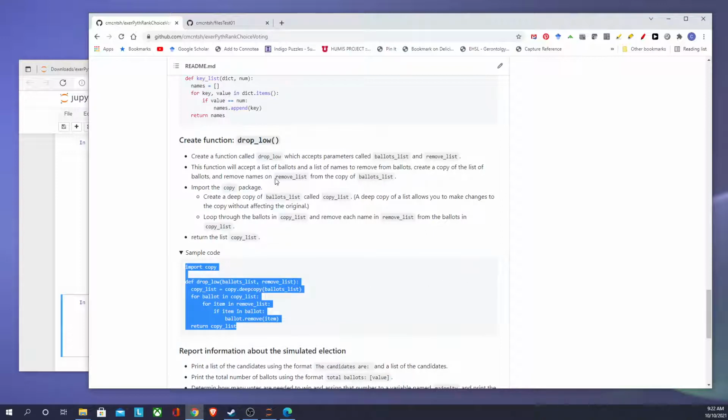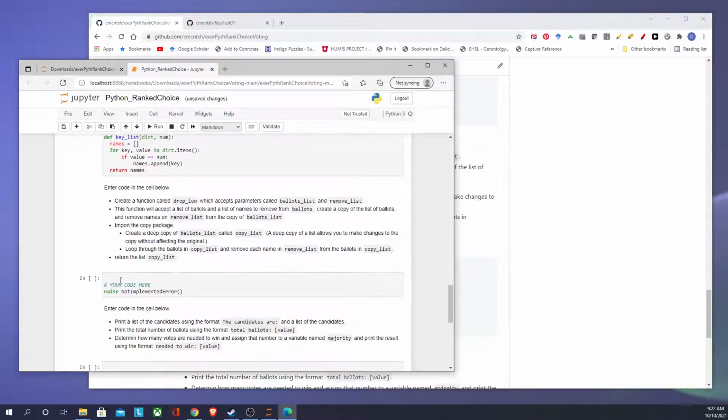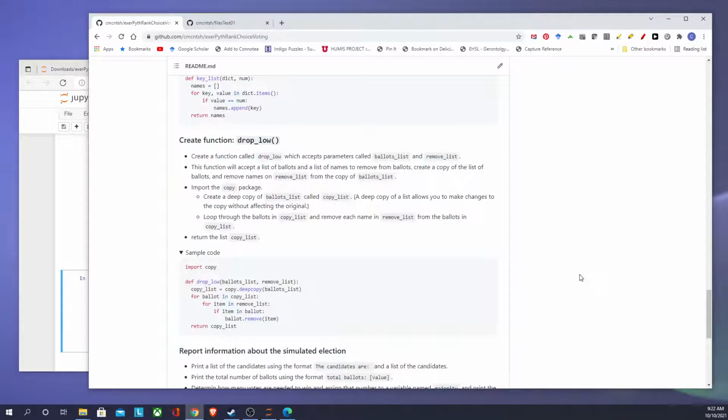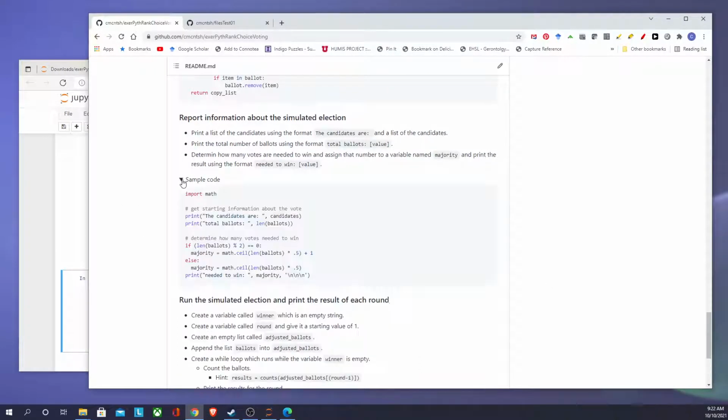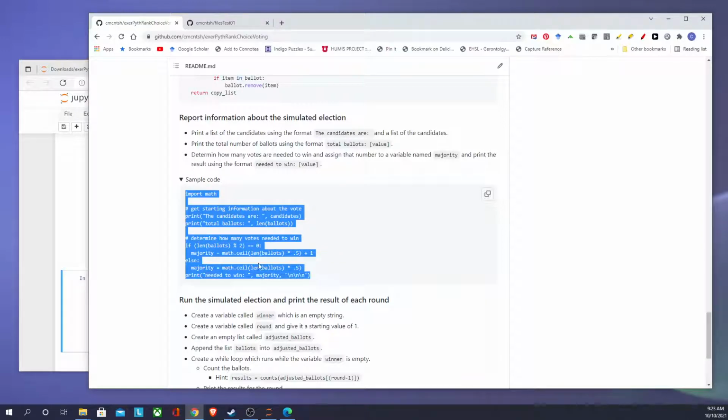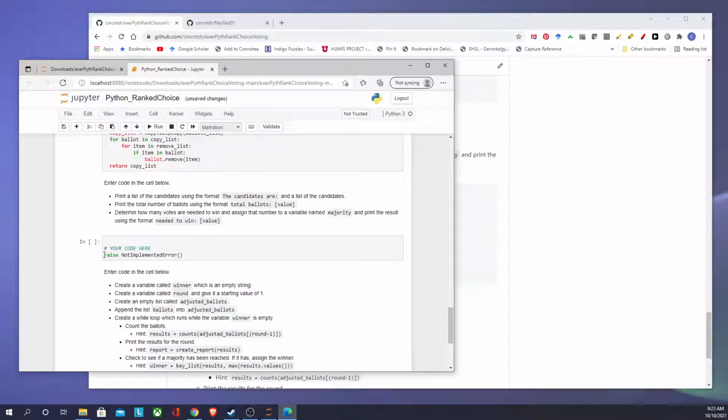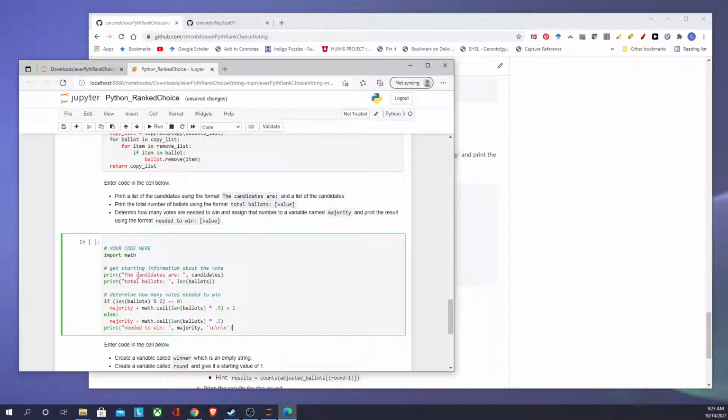So we made a function to drop the people on the list with the lowest counts. Then we're going to drop them from everybody's ballots. That's what that's going to do. And then we're going to get some summary information about this simulated election. So we're going to get a list of who the candidates are, how many total ballots there are, and we're going to calculate how many we need for a majority.